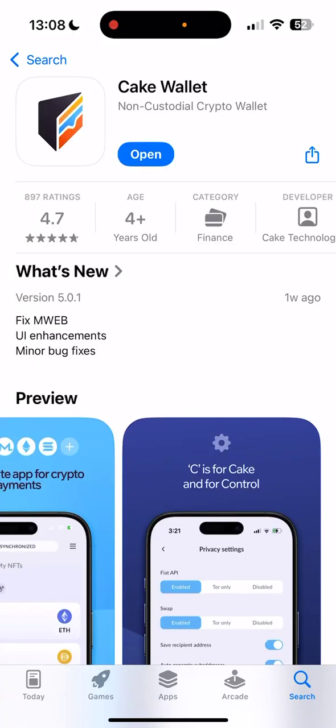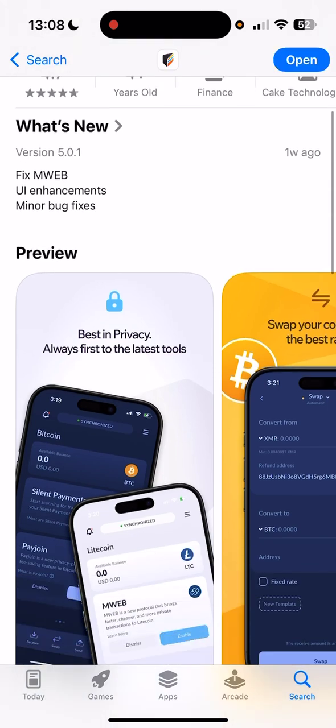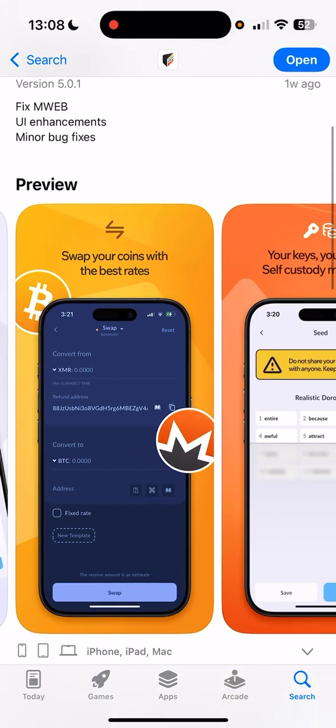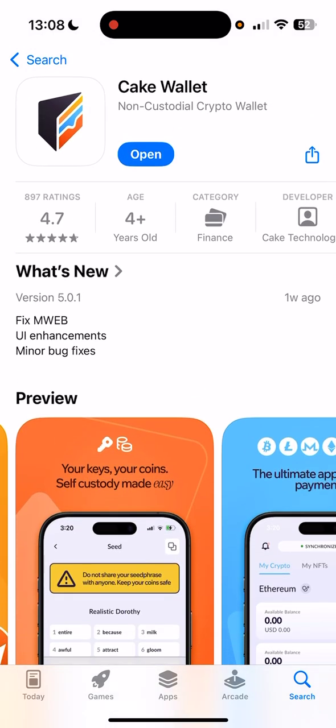Welcome guys, we're going to be going through Cakewallet today, and what Cakewallet is. It's a non-custodial cryptocurrency wallet. Main coins being Bitcoin and Monero of course, but there are a few others in there as well, such as Litecoin, Ethereum, Solana and so on.